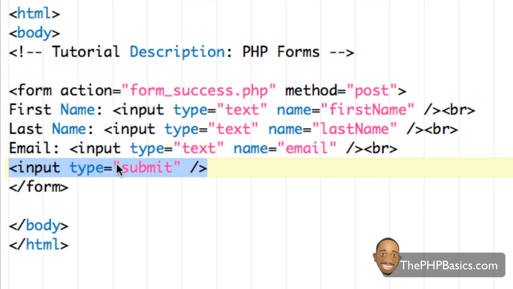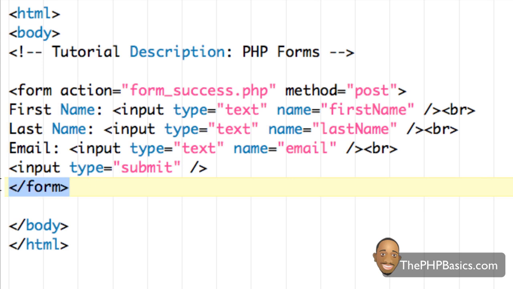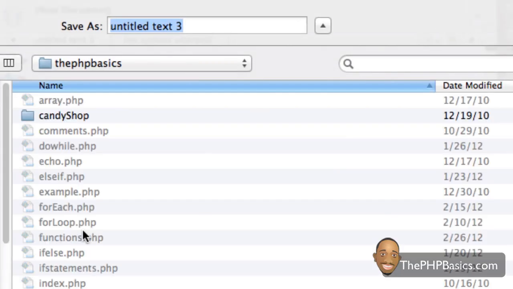And then finally, we create a submit button, and that's the end of this form once we reach this line. So what I'm going to do here is actually save this and show you what this looks like in our browser. I'm going to call it form.php.